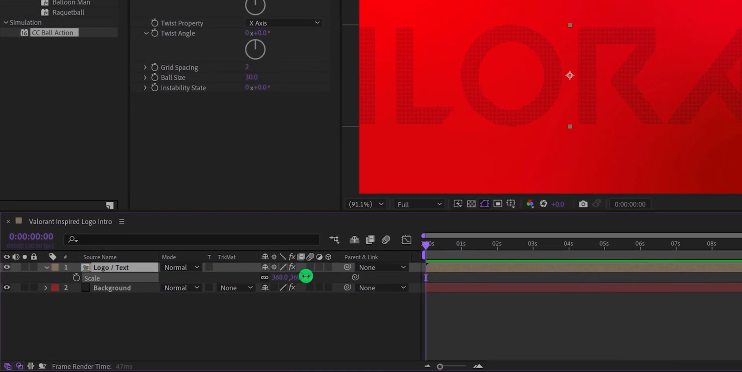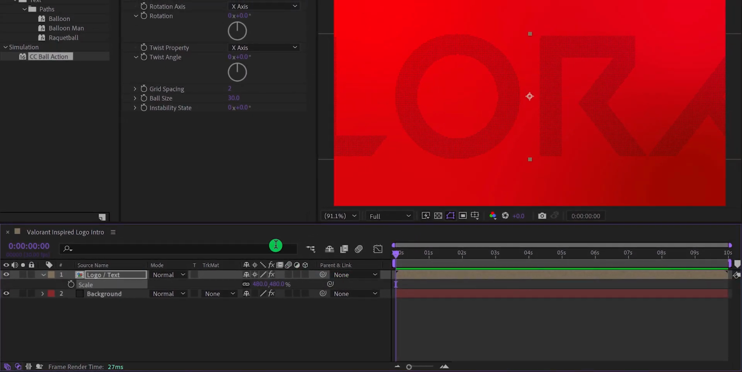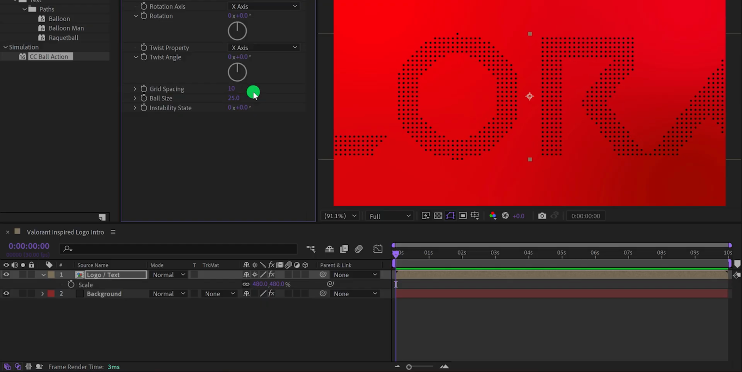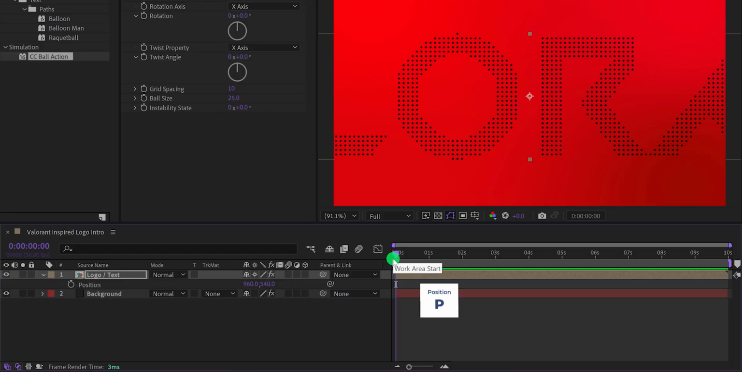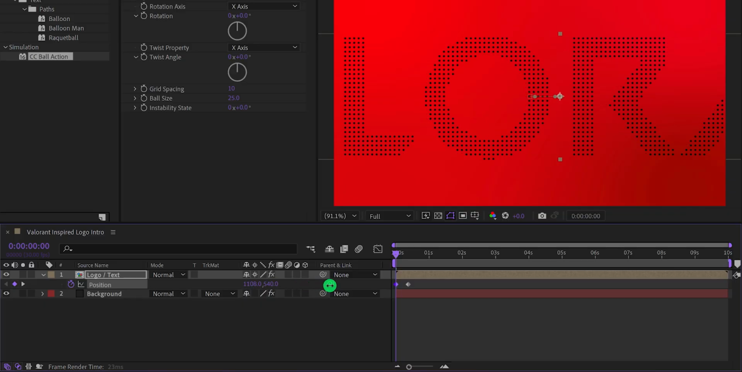Let's change the scale value to 500%. Now I'm going to change the ball size to 25, and the grid spacing value to 10. And this is how it looks now. Not bad. Let's add some animation now. Open Position, then go to around 10 frame position, and add a keyframe on the position. Then go to the first frame position, and change the first position value to a higher number. Now select both keyframes, and press F9 to ease them.